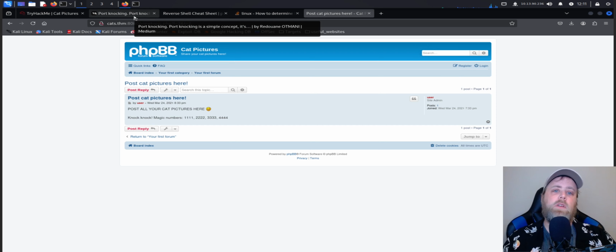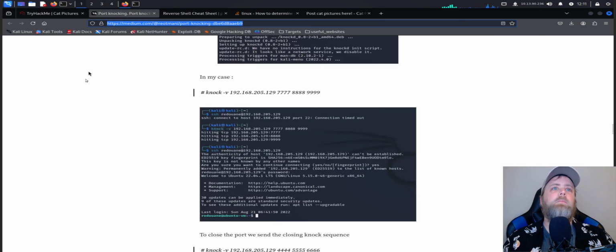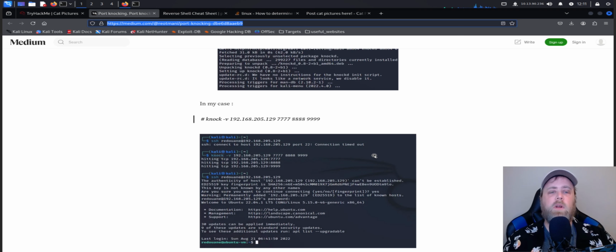In my description, I will leave a link to an article about port knocking, and in the article it does go over how to set it up and get it working. We're not going to be concerned with that. All we want to know is how do we activate it. Well, what are we activating?